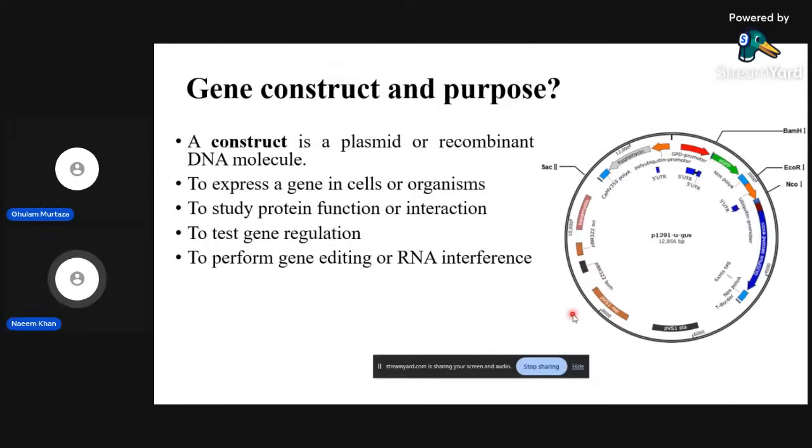Next is gene construction and its purpose. It means why we are constructing the gene and what the construct is. A construct basically contains the gene and vector. Here you can see there are different genes, and this whole is known as the vector.